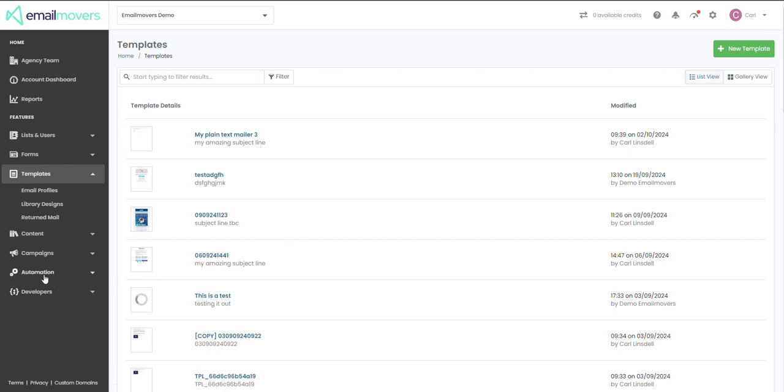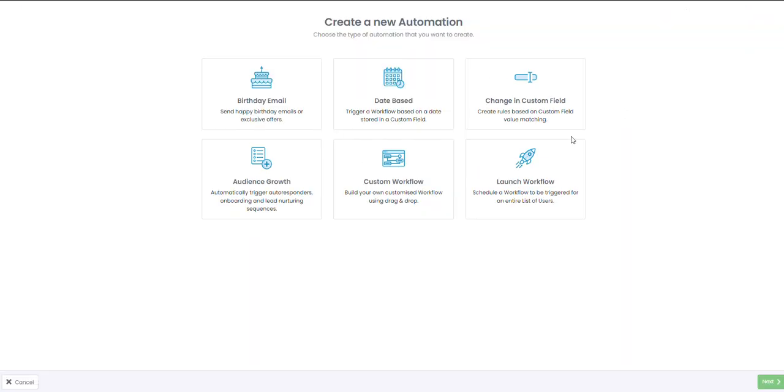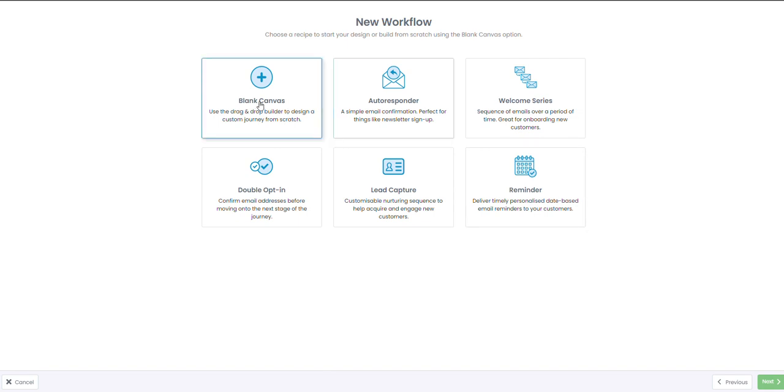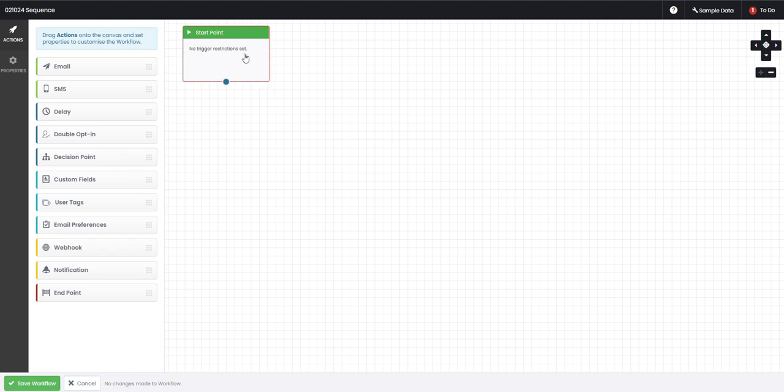So moving on from that, go to automations on your left-hand navigation bar, and you're going to want to go to new automation on the top right, custom workflow, down to the bottom right, click next, blank canvas, bottom right again, click next, give it a name, bottom right, click finish, and this will bring you into the automation builder.